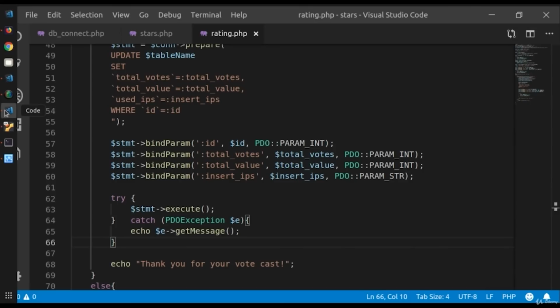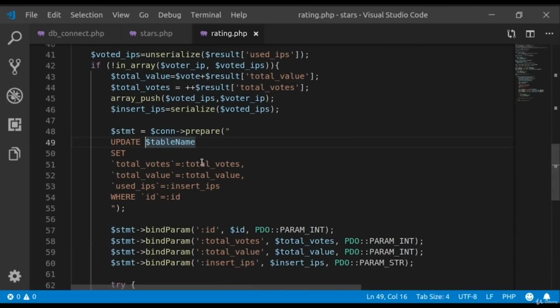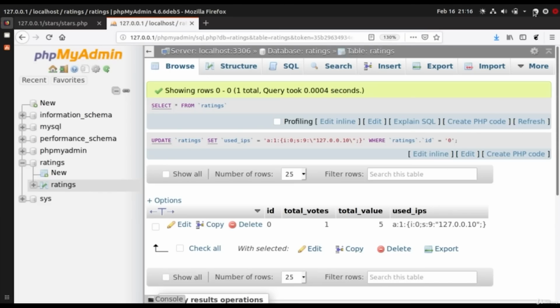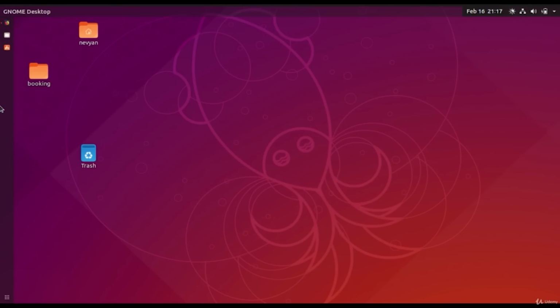Again, we forgot to update our query to place ratings in front of the table name. So we'll click again, and we see that the rating is working correctly. And that's how you correct your code. You can use it in other projects as well. Now your code should be much more secure.